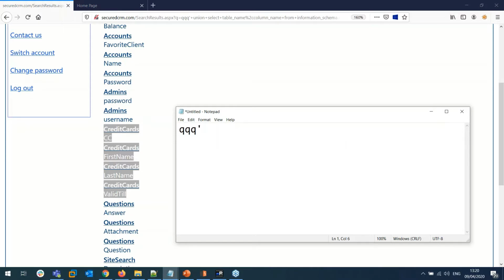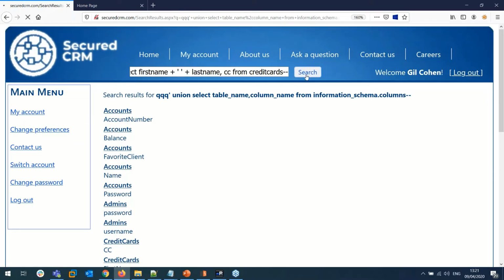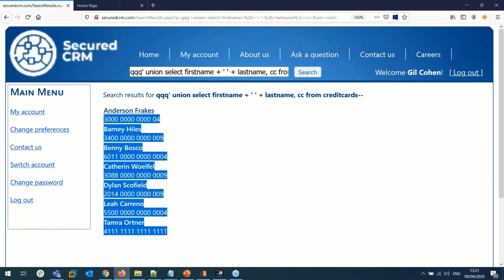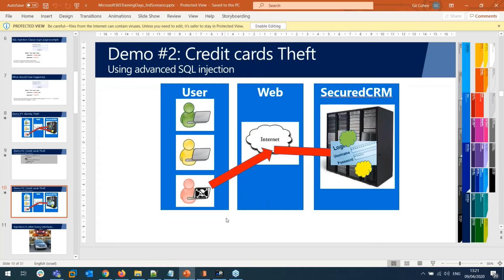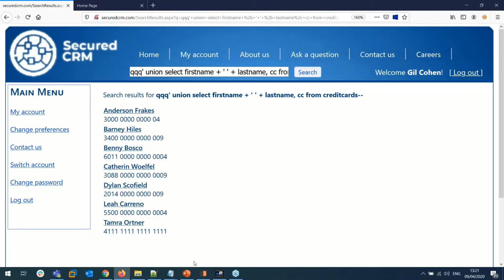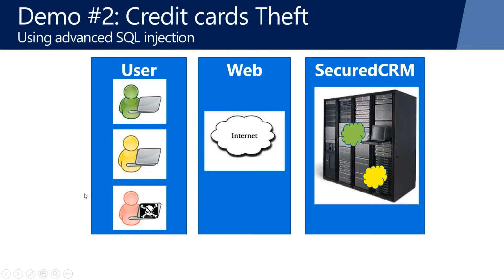So let's do it. Union select. We need the first name and the last name and the credit card from credit cards. And now you can see different credit cards. So this is the more dangerous part of SQL injection and the things that you can do with this attack.